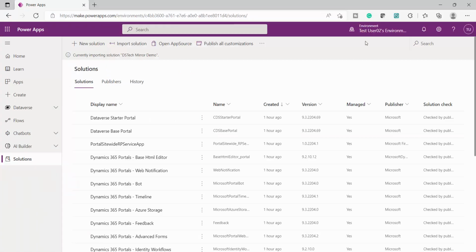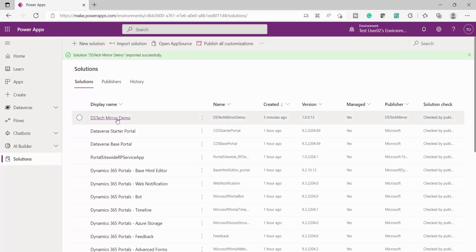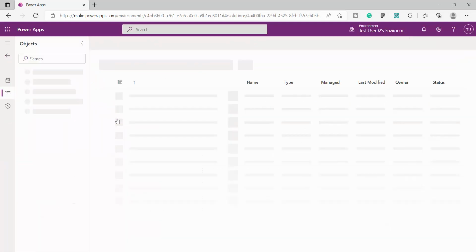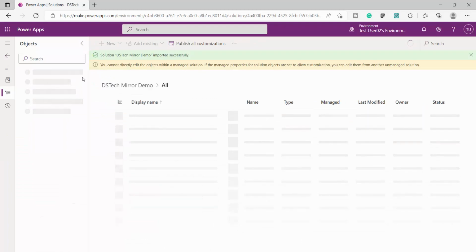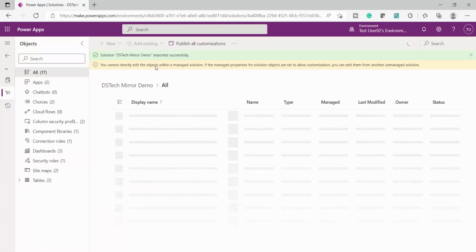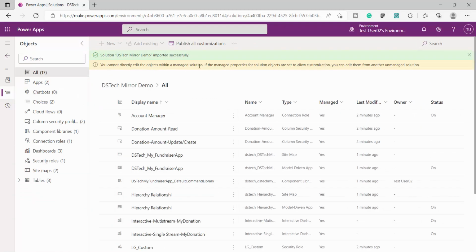So let's go back to test user 02. Import is still in progress. Again, it will take around 8 to 10 minutes. So it got imported. This is my solution, guys, DS TechMirror demo. And straight away you will see this message: You cannot directly edit the objects within a managed solution. If the managed property for solution objects are set to allow customization, you can edit them from another managed solution. We will see what this message means.